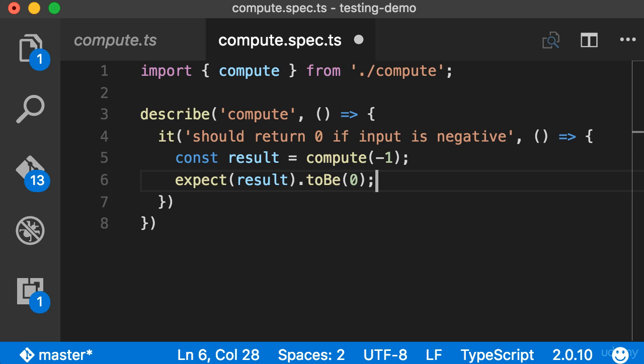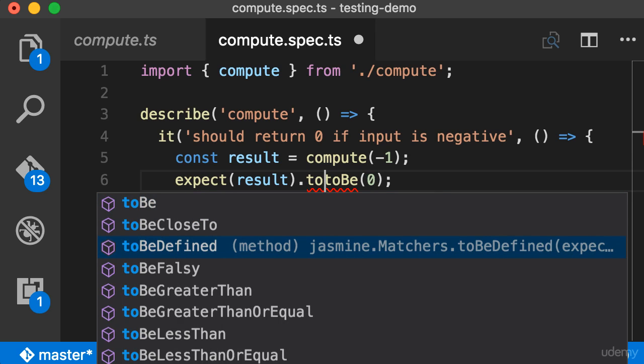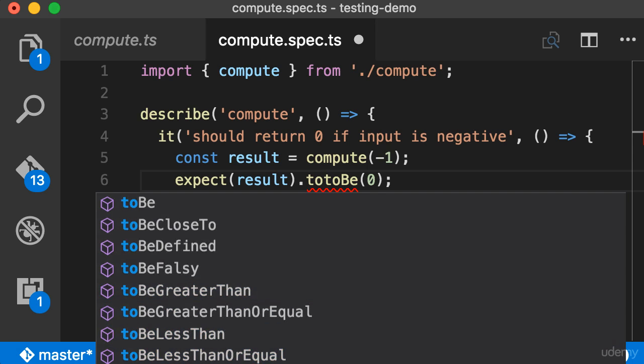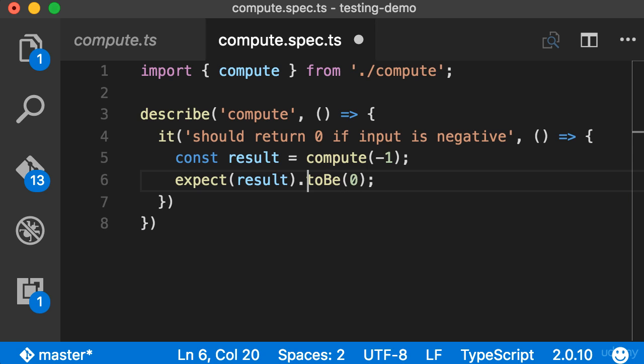This is the API that comes with Jasmine. Now we have a bunch of other methods here. Let me show you. So we have toBeDefined, toBeFalsy, toBeGreaterThan, toBeLessThan, and so on. So depending on what you're going to expect, you can call one of these methods. You're going to see more examples throughout this section.